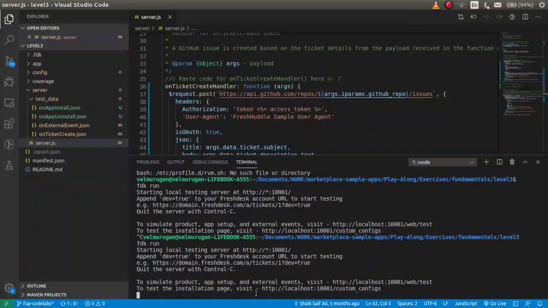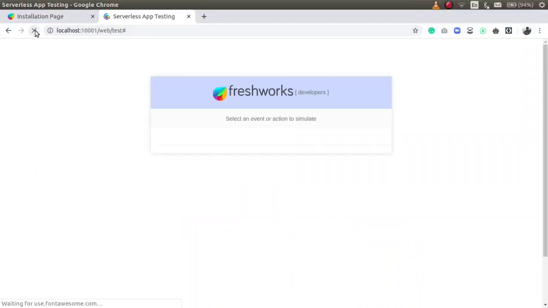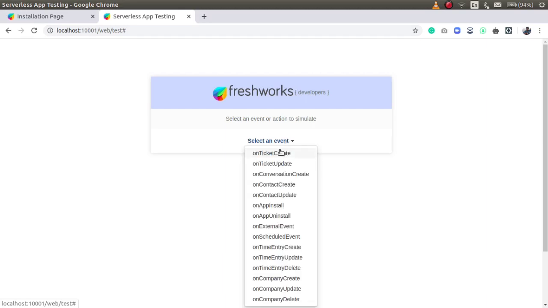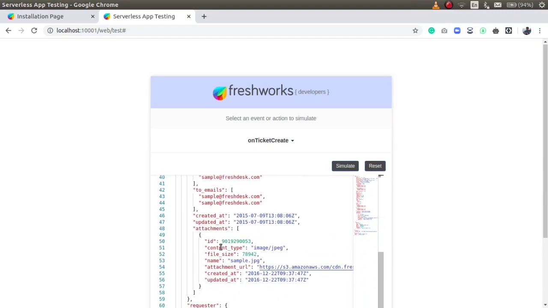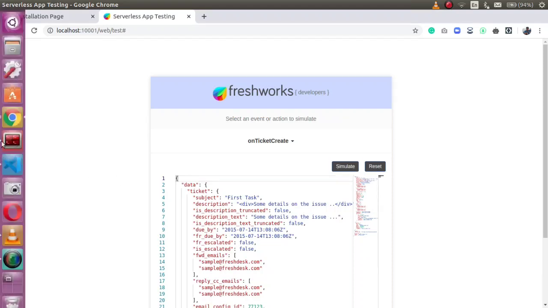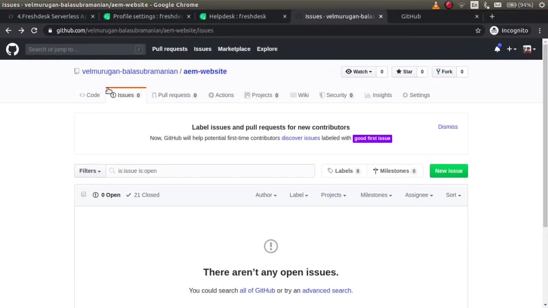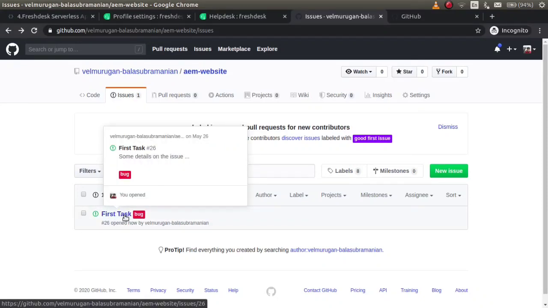Let's go to localhost 10,001/web/test page. To invoke an event, I am now going to invoke the on ticket create event with this particular payload. So let's hope it creates a ticket in GitHub. I mean, let's hope it creates a GitHub issue. Simulate with success. Let me go to GitHub and check if the issue is created. Fingers crossed. We got it, right? So I created the issue from Freshdesk.